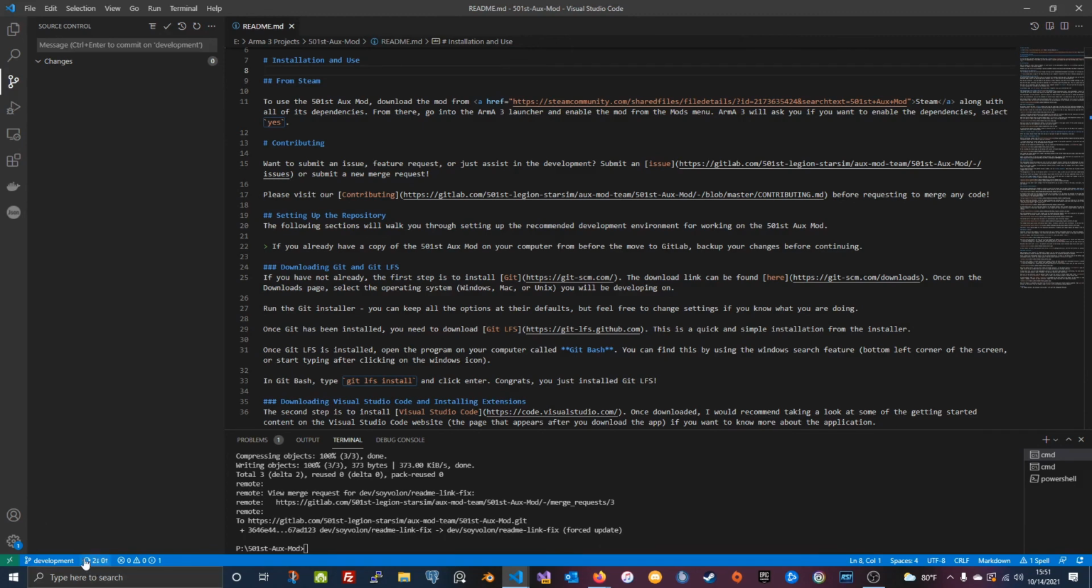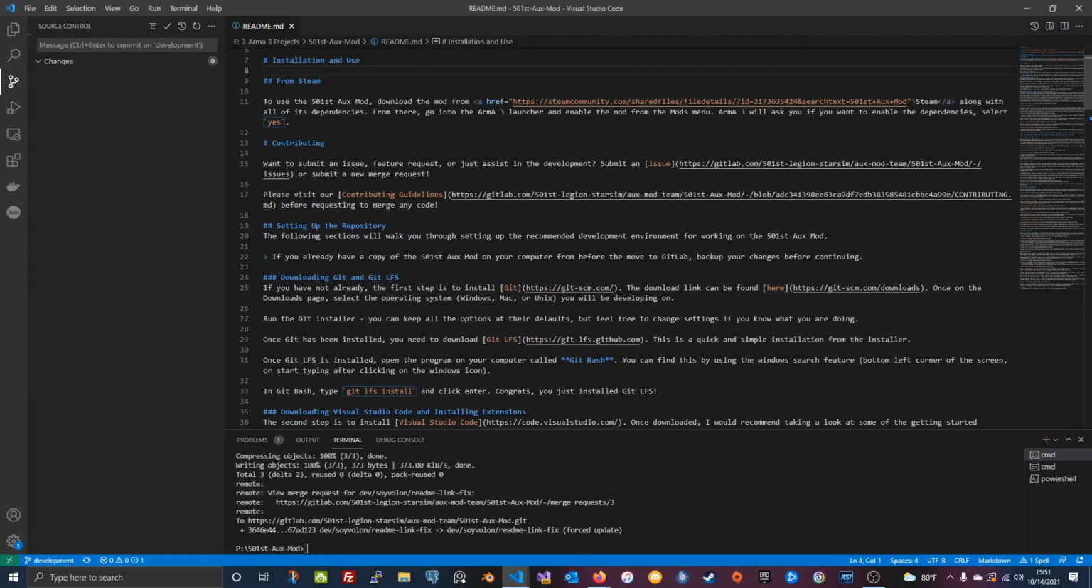Now, as you notice down here, you can see that there are 2 changes incoming and 0 outgoing. That's what the down arrow and up arrow mean. It simply says, hey, you've got changes that are waiting. So if we click that, you'll notice that our master branch is now updated to match what the repository has.